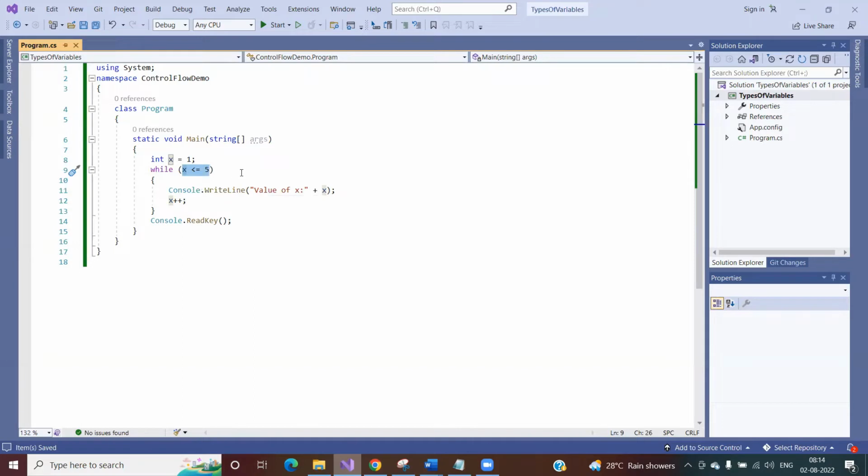So the first time it will come and check what is the x value: 1. 1 is less than or equal to 5, condition true. So it will come inside and execute these two statements, right? Once it executes this statement, then it will execute the next statement. What will this statement do? It will increase the x value by 1.